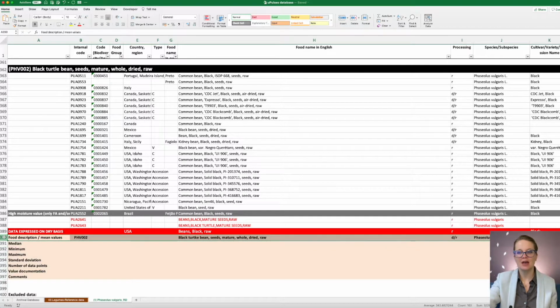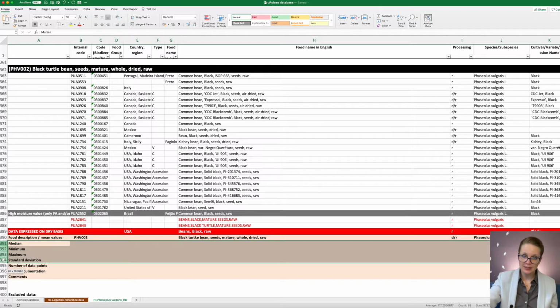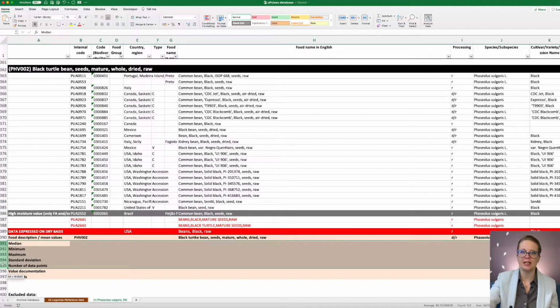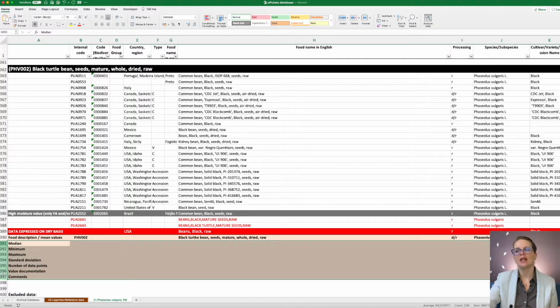And here you can see that I have added the lines to make the data aggregation. So here I have one line for the average values, for the median, minimum, maximum, standard deviation, number of data points that were used to create the average value, the value documentation, and one line for any comments, any relevant comment in the data aggregation.